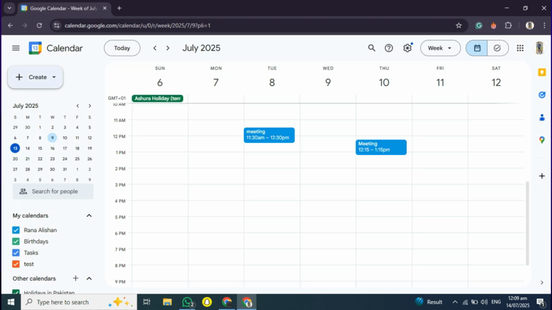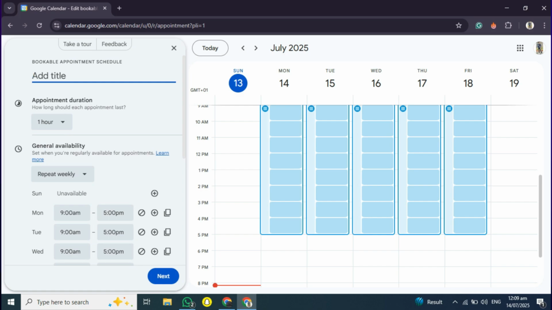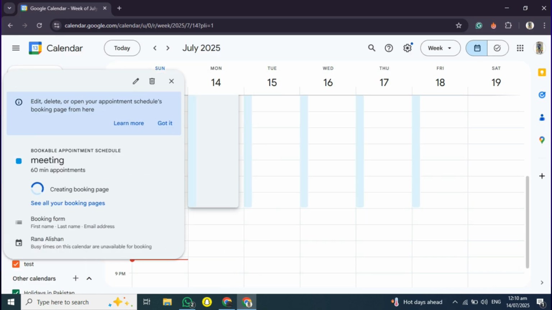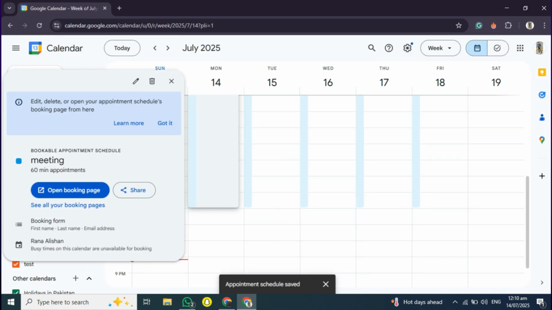Google Calendar also lets you set up appointment schedules. Over here, click Create in the top left corner, then select Appointment Schedule. After that, fill in the details like title and duration, and once it's set, click on it in the calendar to generate a link you can share with others. And that wraps it up.